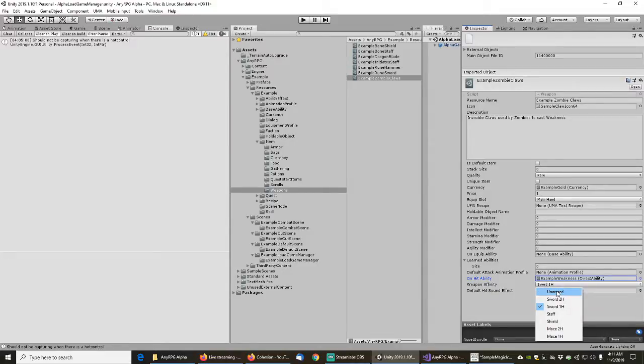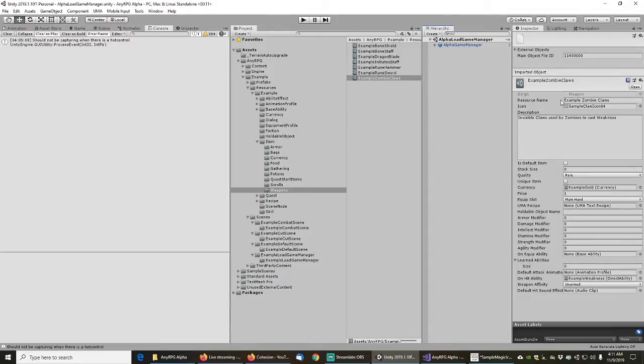Weapon affinity is basically unarmed, and that's pretty good. Okay, so now all we have to do is give the zombie an equipment profile, which will cause him to load this, which will cause this to become his on-hit ability, and whenever he does damage to your character with his regular punches, this should hit them. So let's go test that out, and to do that we just need to go give the equipment profile to the zombie.